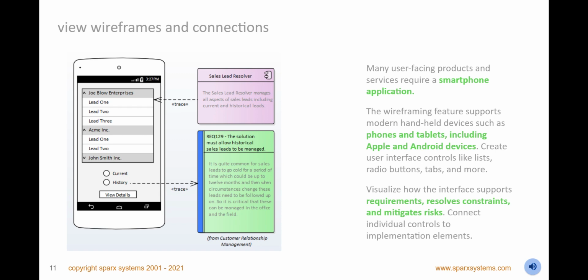Visualize how the interface supports requirements, resolves constraints, and mitigates risks by connecting individual controls to both specification and implementation elements.